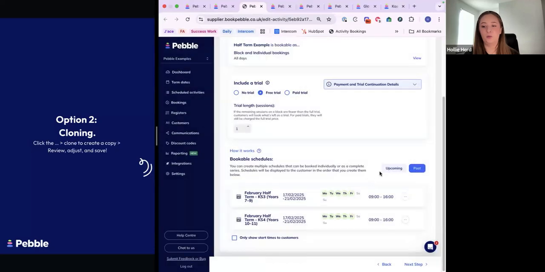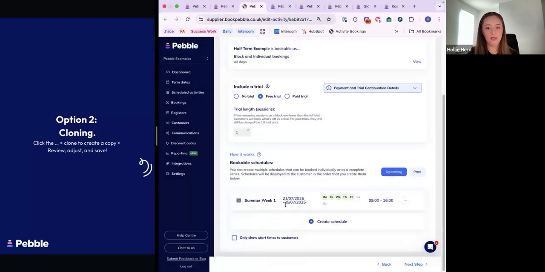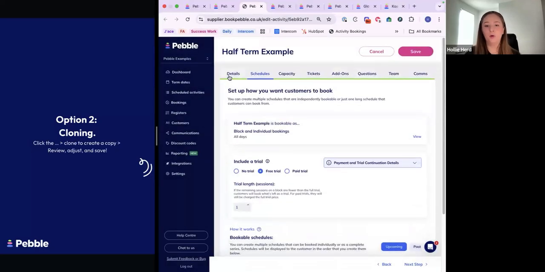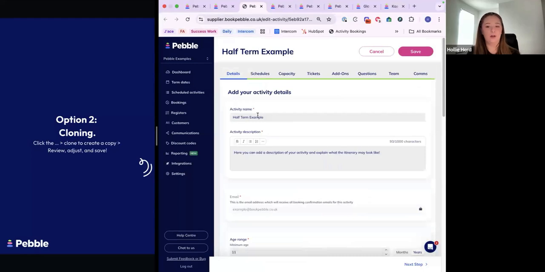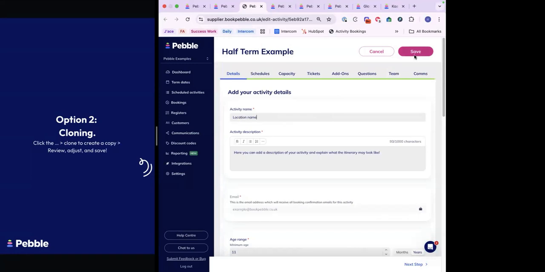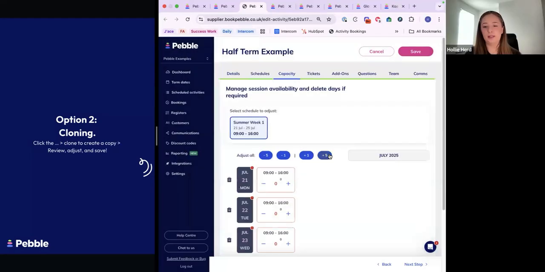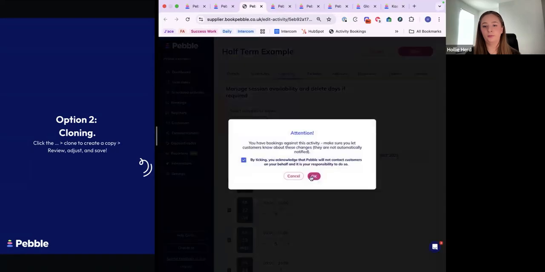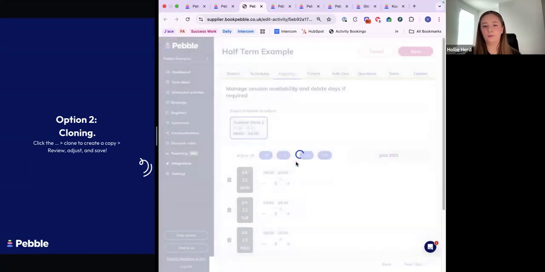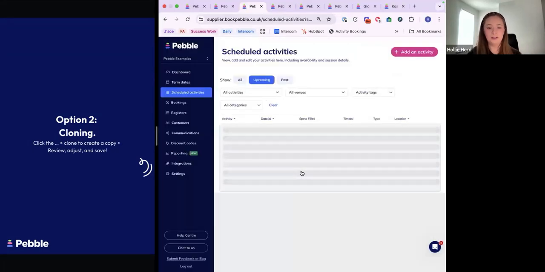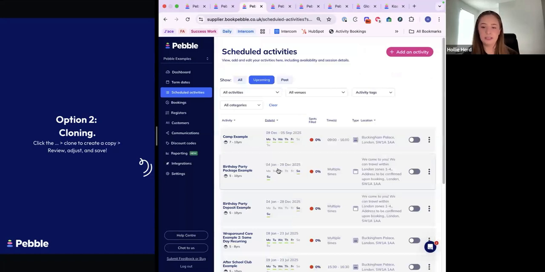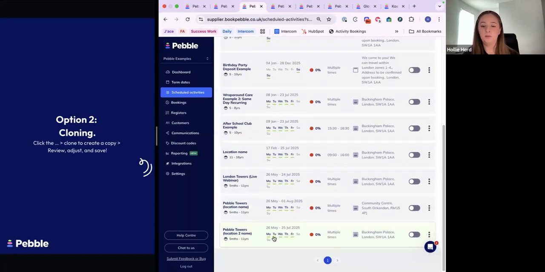Exactly that, exactly that. So what you'll now see is this is now upcoming. And if you've got May half term, for example, up here, you could just have the location name. Save that, and then what that's going to do, will it let me save it? Oh, let me add some capacity. That will now make this one active again. Everything else is the same.